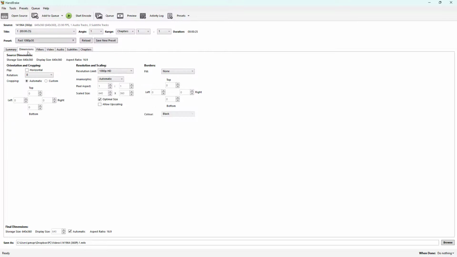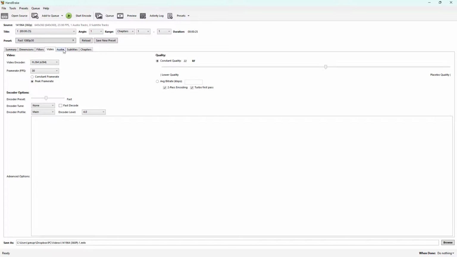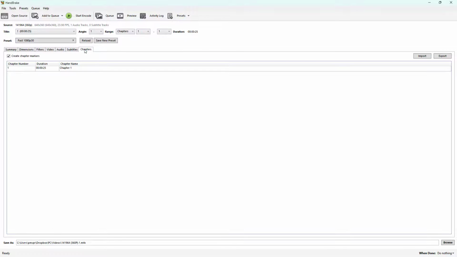So you've got the summary tab. This is where you can maintain the dimension, filter, video, audio, subtitle, and even set chapters as needed. So you can see that there's a preset menu over here as well, and title option. And you can see that we can work with chapters and everything else right here.